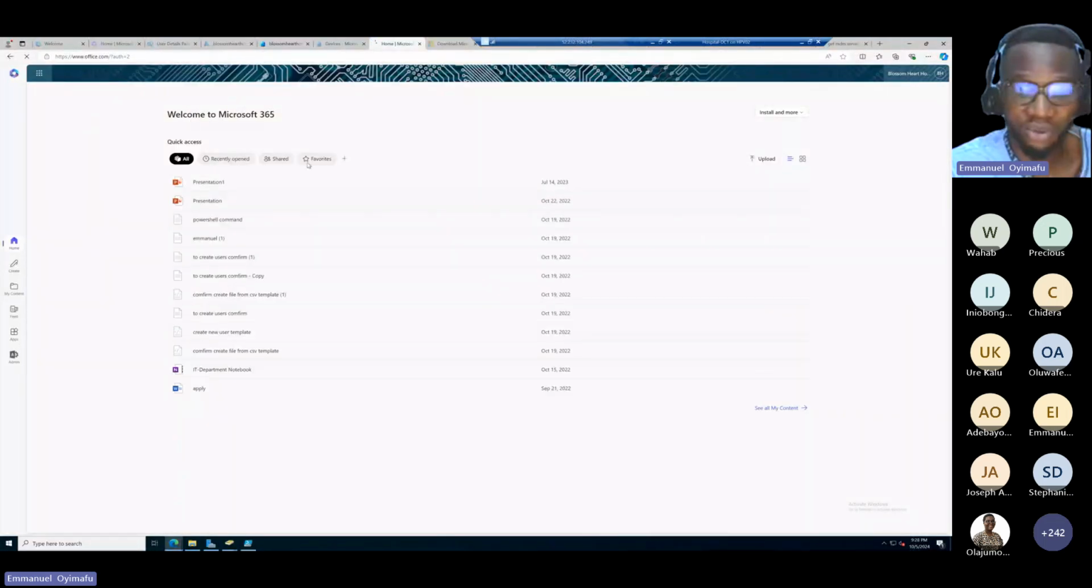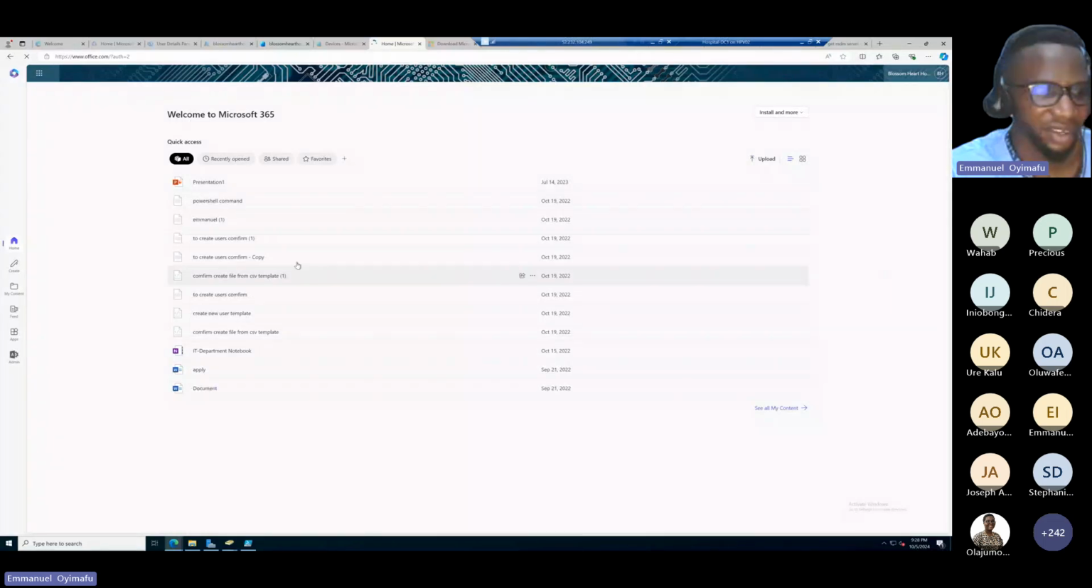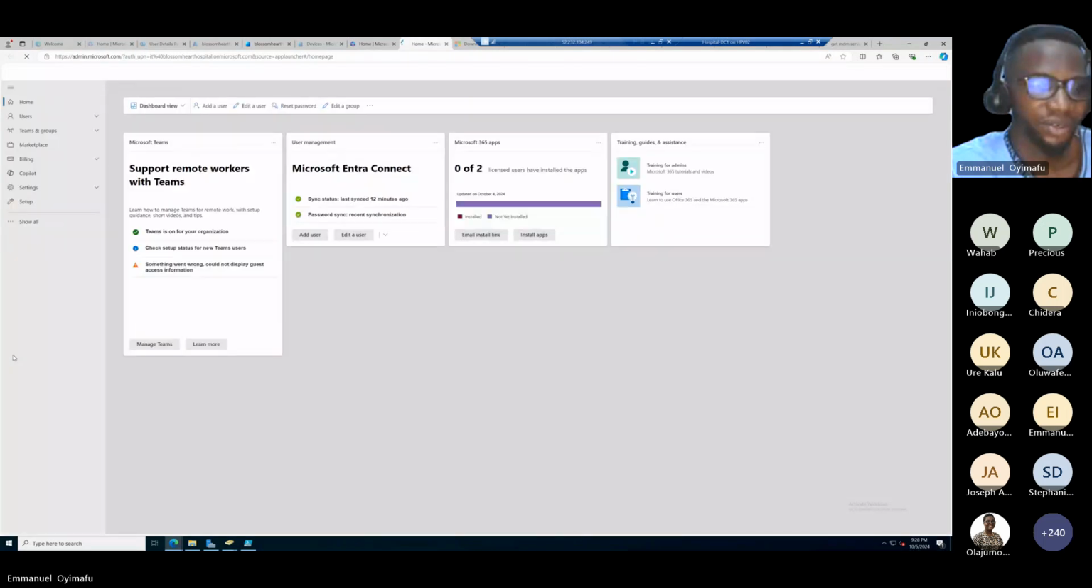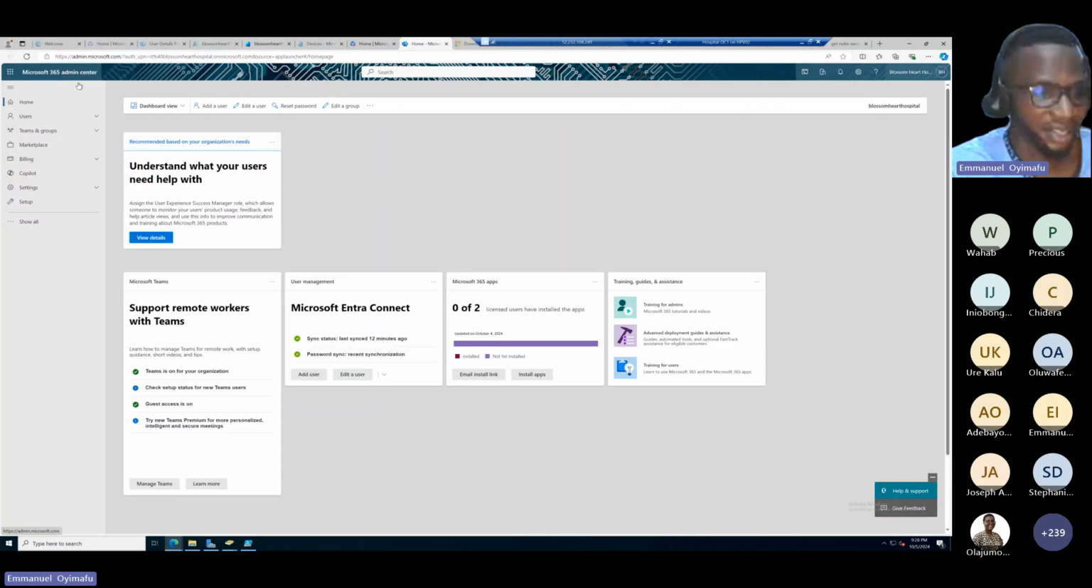As it welcomes me to Microsoft 365, since I'm an admin, so if you log in and you are not an admin, let's say you log into your environment, you log into Office 365, you won't see this admin icon here. Because I'm an admin, I have the admin icon here. So let me just click on the admin icon. It brings me to the Microsoft 365 Admin Center, which is the landing page once you click on admin.